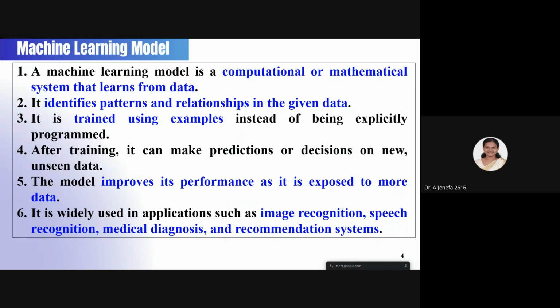Fine. So before learning the different types of machine learning models, we need to know the use of machine learning. Why have they developed a model like this, to predict or to make decisions in real-time applications? So what is this machine learning model? As you can see in the slide, it is a computational or mathematical system that learns from data. So it's a learning model. It learns from the data set and the knowledge will be applied to make predictions or decisions.